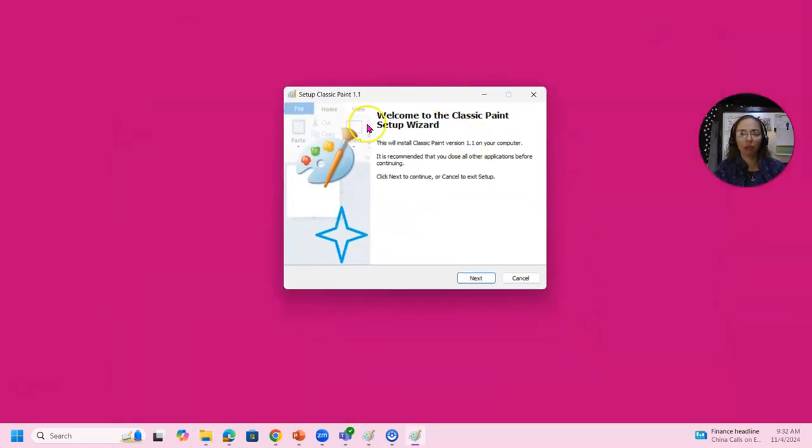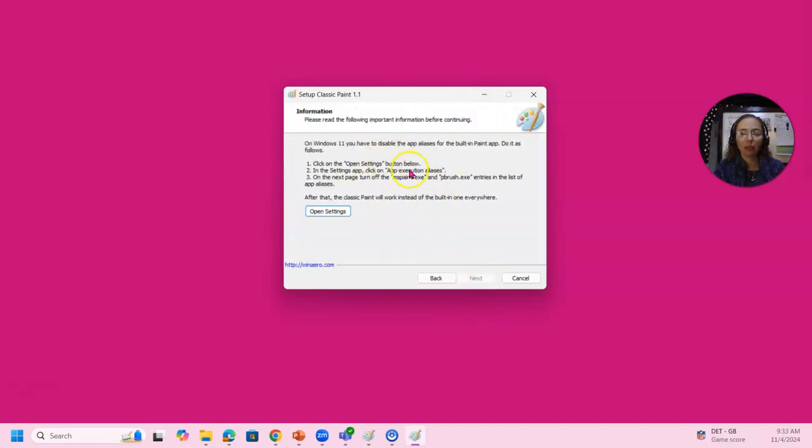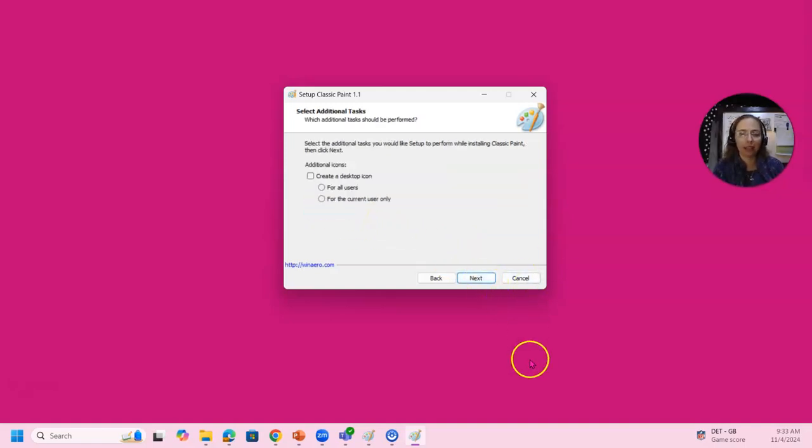Okay, and this is the welcome to the Classic Paint Setup Wizard. So I'm going to hit next. It's going to tell me to do some things here. I'm going to hit open settings. What I've found is we don't really need to do them. We just have to tell it that we've satisfied that result. So open, and I'm going to hit next.